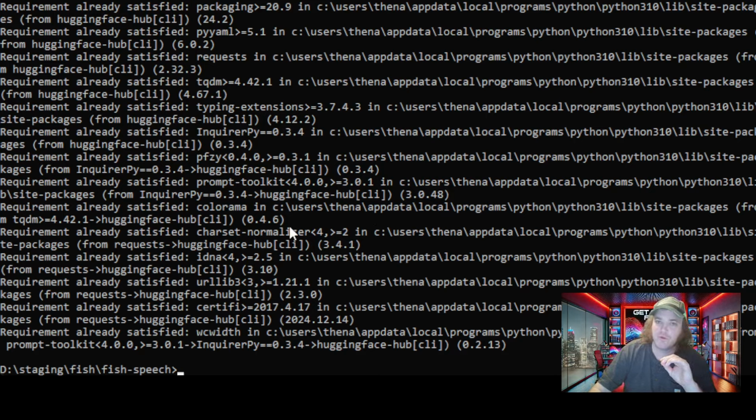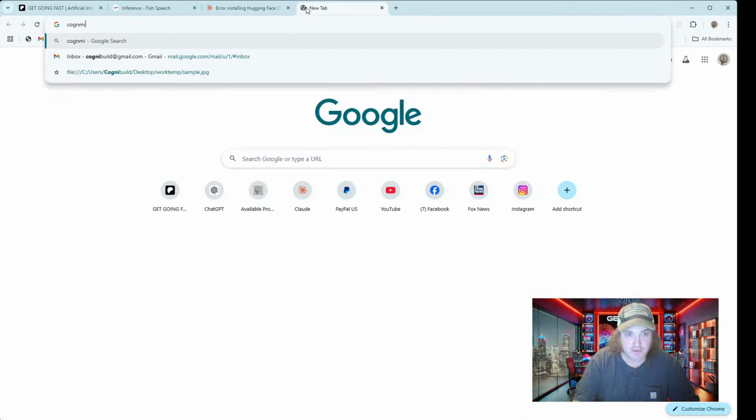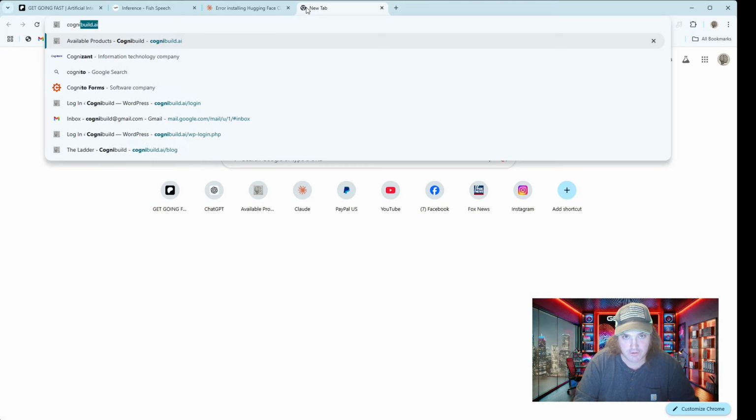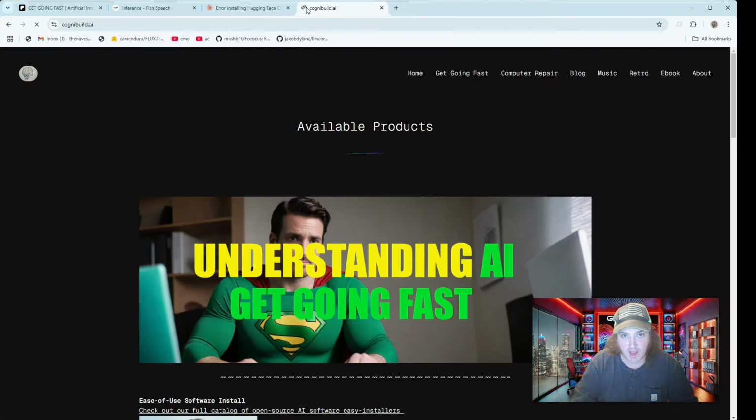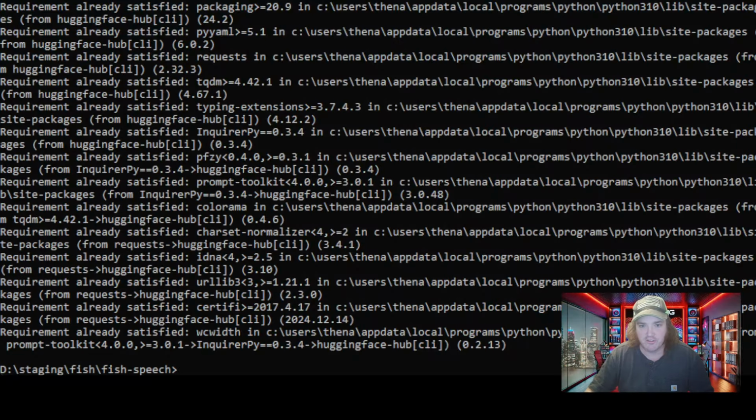Again, if you need to get these instructions, just head over to cognibuild.ai, click on the blog, and then just come down here and you'll see it there. You can go ahead and grab the installations there. But that's all beside the point.